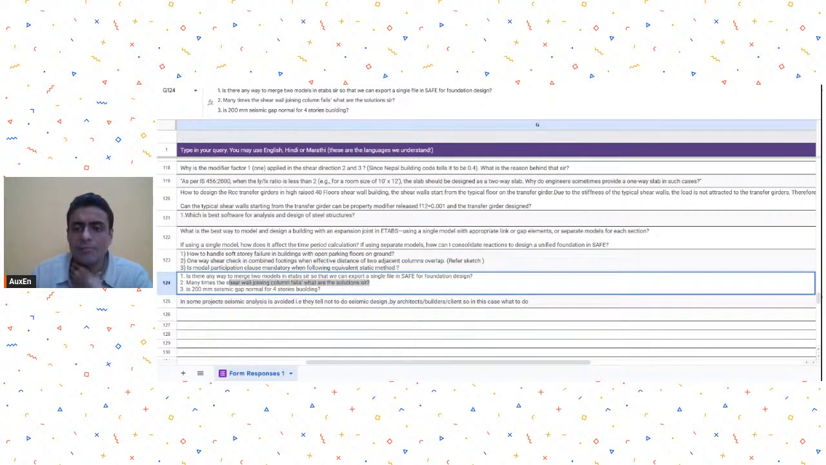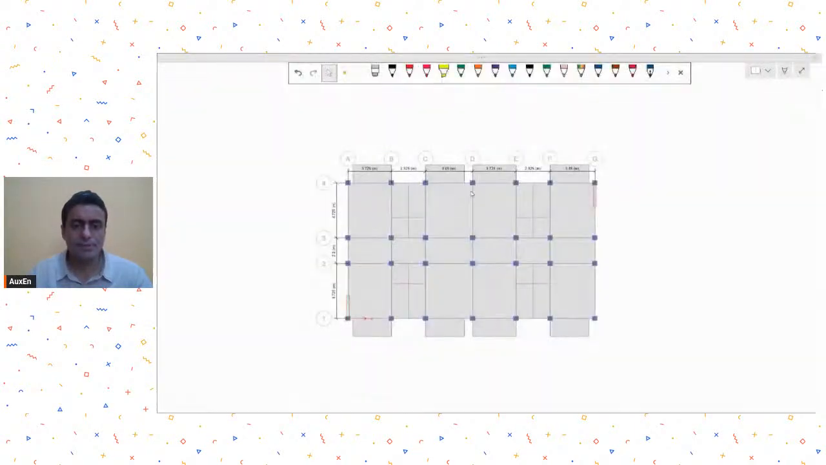Shear wall joining column. I think he had shared one image also. Let me see. Okay, so I have the image, and let me share the screen. Yeah, so he had shared this image, and let's copy all his doubts also.